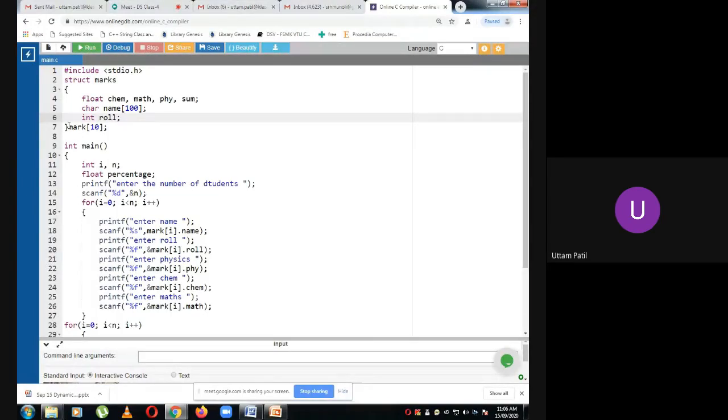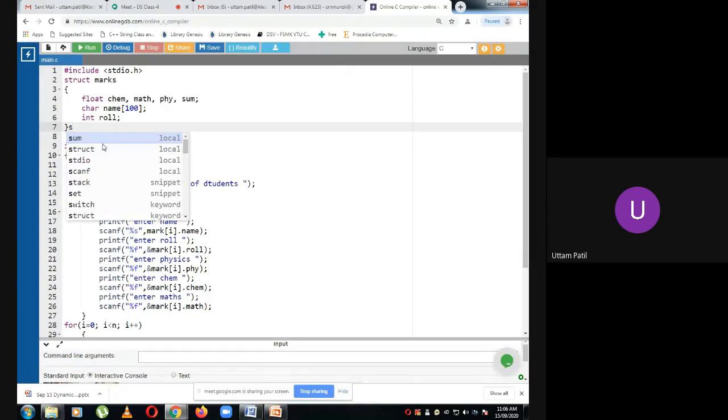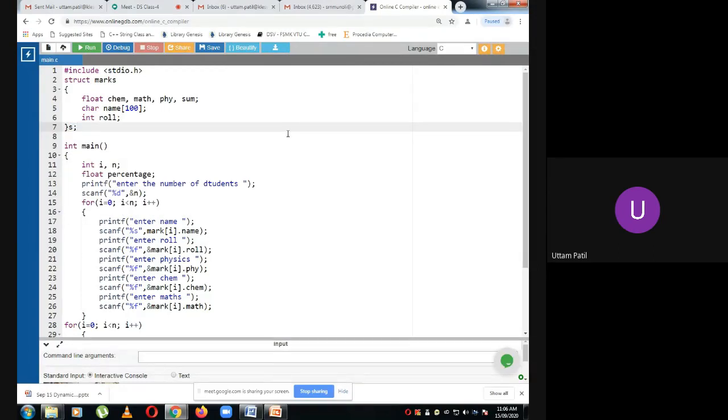So let us do it first for only one student. I'll not do it for an array, we'll do it for only one student. So S is a variable of marks type. Then S has a roll number, S has a name, chemistry marks, maths marks, and physics marks, and the sum. Now I don't need this percentage here, I need it elsewhere.